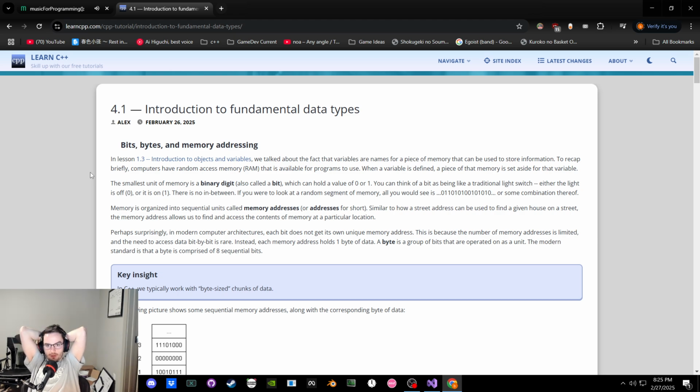Random access, okay, here we go. Talked about the values. Variables are names for pieces of memory that can be used to store information. A variable is a name for a piece of memory in random access memory. It's assigned in the beginning. We don't necessarily know exactly where it is. We could probably specifically set it, but apparently we usually don't. That's why it's called random access.